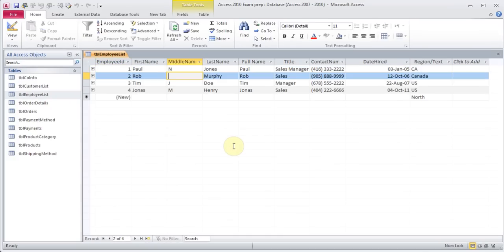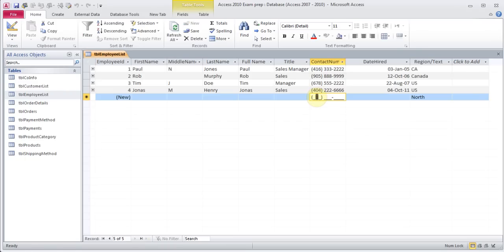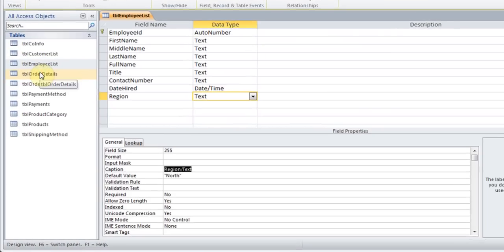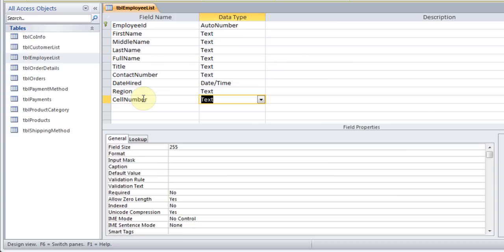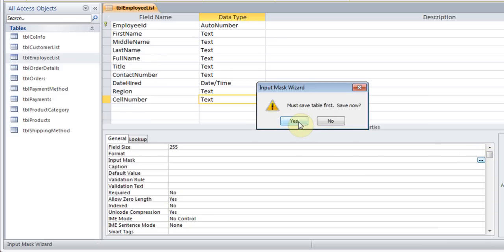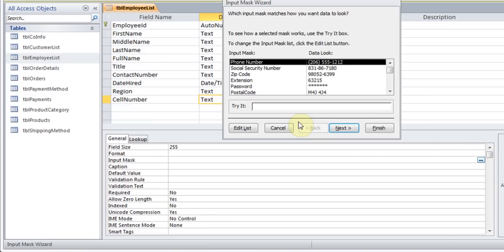You may also get a question about saying that the telephone number should be given an input mask so that when you enter a number, the brackets show up automatically. So if I come back to design view, I'll put a new field called cell number. The data type for this is text, but you can set the input mask on the bottom, wherein I click the dots, which starts the wizard. I say yes to saving it. And from here, I just choose phone number and then hit finish.